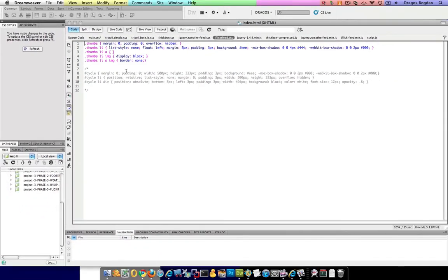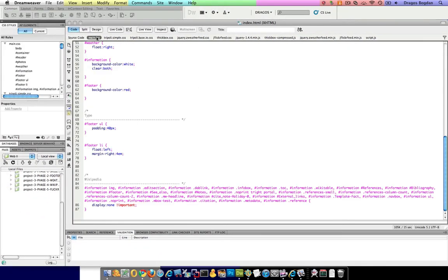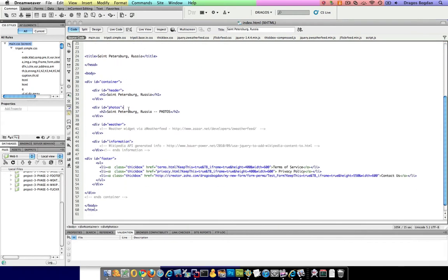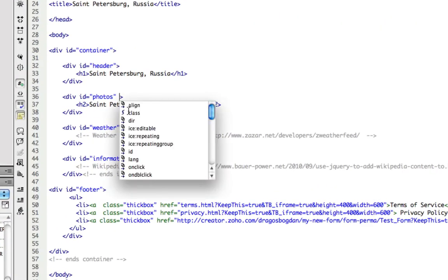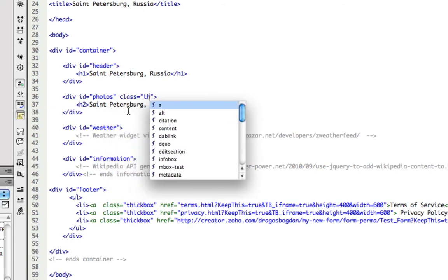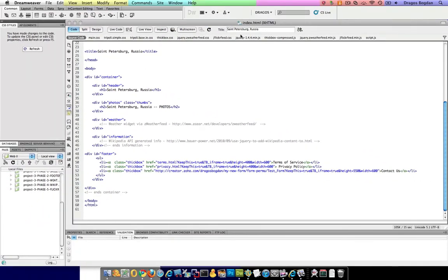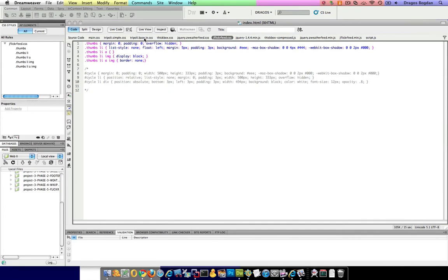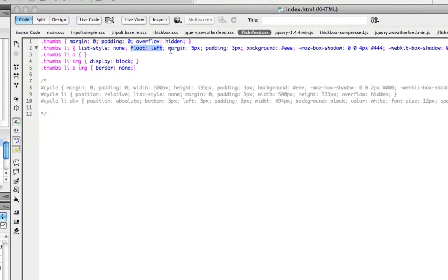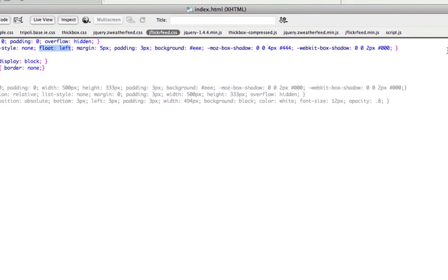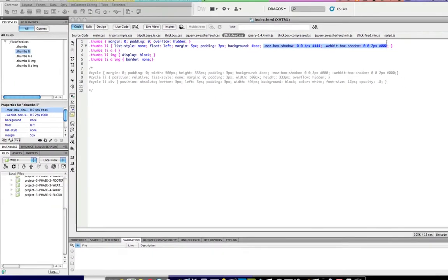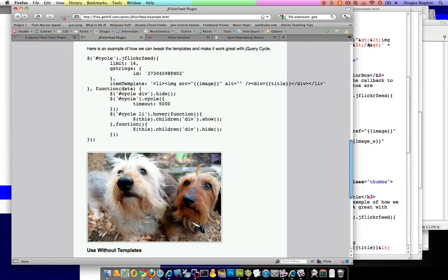What I need to do now is go back to my source code, and in my photos, I'm going to give it a class, and that class is going to be the thumbnails, or the thumbs. Now, I'm looking back at my jflickr.css, and I see that this is being floated left like I want, and it actually added its own margin to give it some space, and the padding. Obviously there are some Mozilla and WebKit specific attributes over here, so they won't necessarily look the same on all the browsers, but they'll look close. So let's just see what results this gives me.